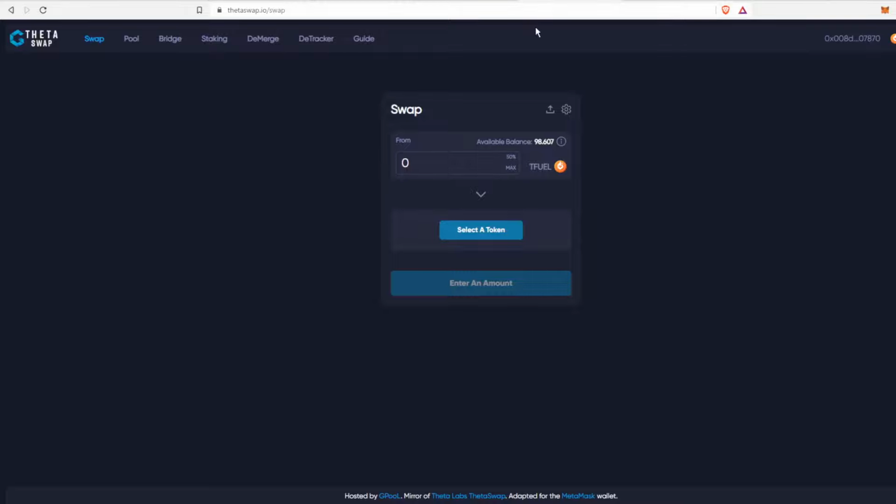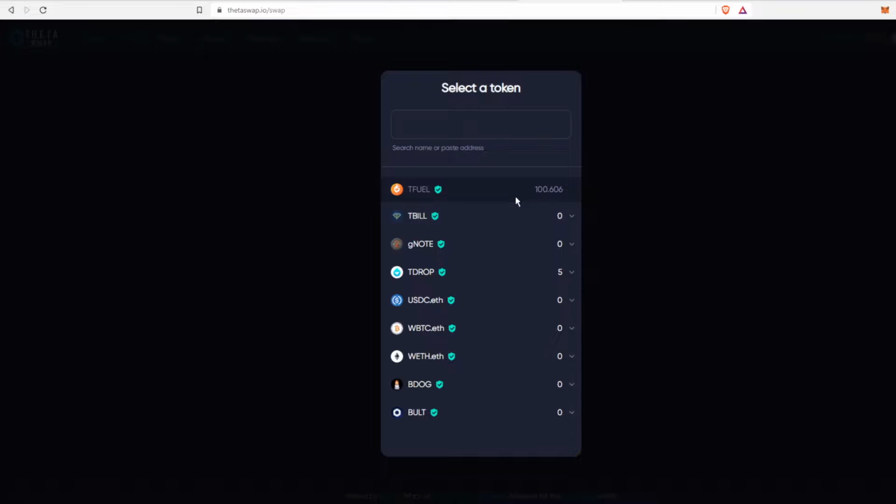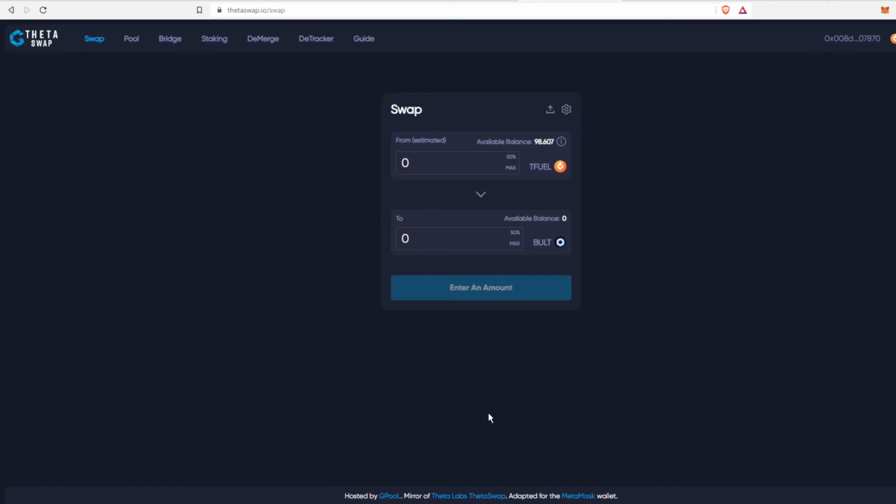First things first, we will have to get some BULLIT. And right now, the easiest place to get it is from Theta Swap, and this is a product of gpool. If you just go to thetaswap.io/swap, it'll show your available balance as long as I've already connected to this. So connect your MetaMask account, and then it auto-populates with TFUEL. We want to swap some TFUEL for BULLIT.